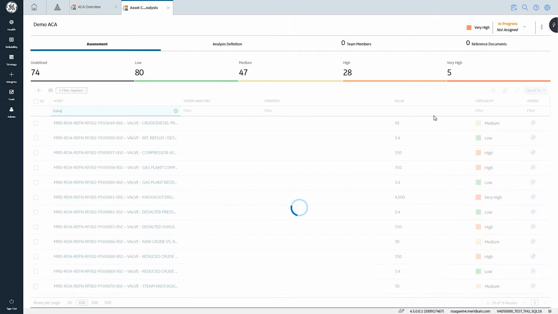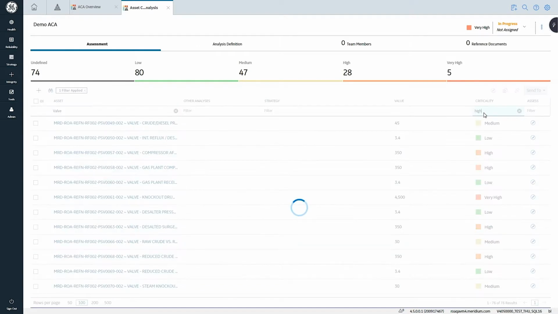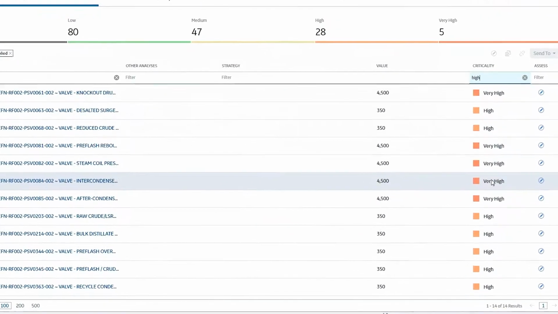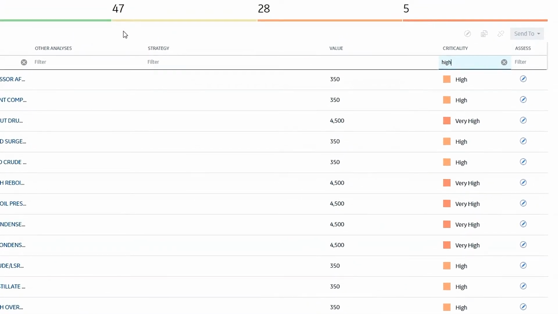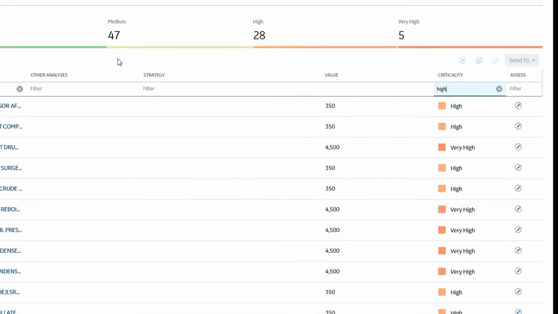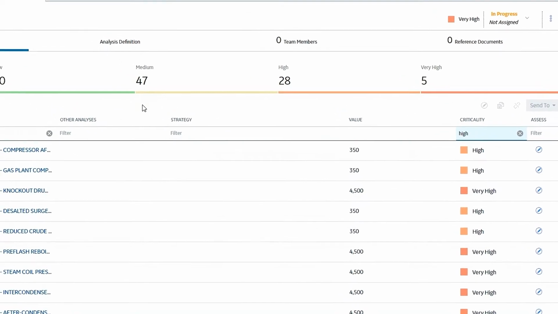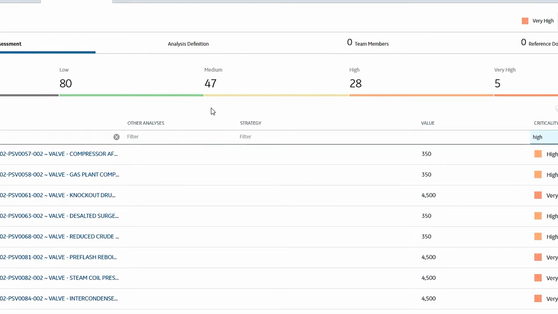So I'm going to select valves, and then I'm going to filter down to show only my high critical valves. In this example, we've got some that are very high and some that are high. It's about 14 different valves in this particular analysis. As the high critical pieces of equipment, one of my needs may be to perform FMEA analyses on these pieces of equipment.